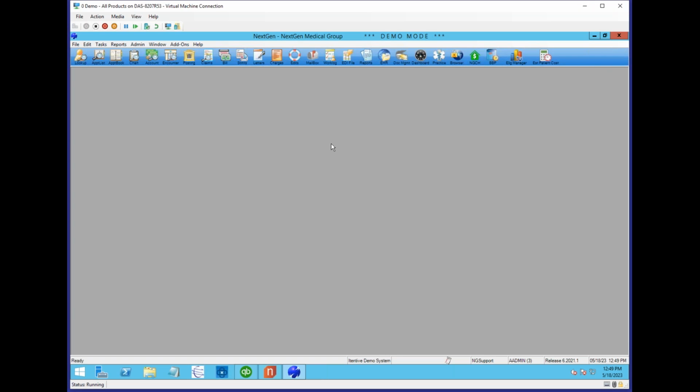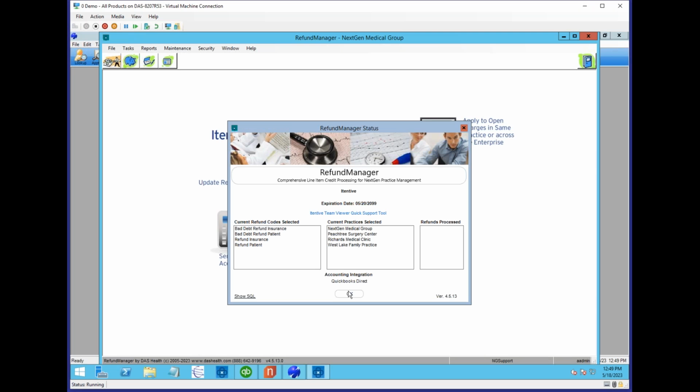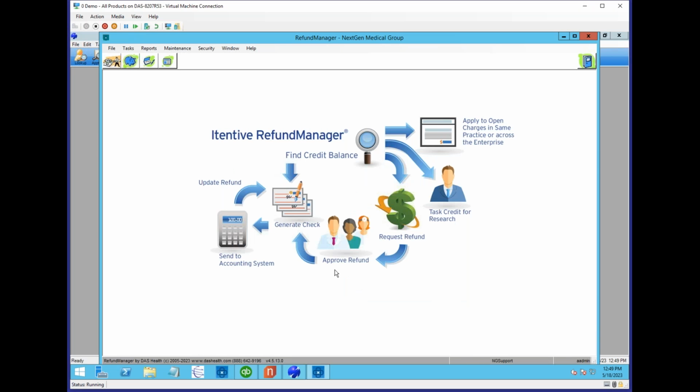Let's go ahead and shift gears now and talk about line item credits. And RefundManager is where you handle the line item credits. And with RefundManager, you're either gonna move around patient line item credits or refund patient or payer line item credits.